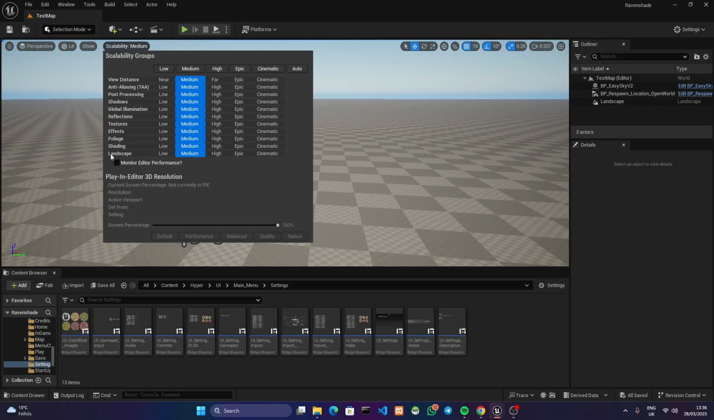Also in Unreal Engine you have options for graphics, or so-called video settings, where you can set particular values such as post-processing, anti-aliasing, shadows, global illumination, reflections, textures, effects, foliage, shading, and landscape to low, medium, high, epic, cinematic, or auto. And of course the screen percentage, which is the 3D resolution, by the way, you can set between 0 and 100%. Now this has always been the default video settings in Unreal Engine. That's why when you go to an Unreal Engine video game, this is most likely what you're going to see in the video settings as per graphic settings.